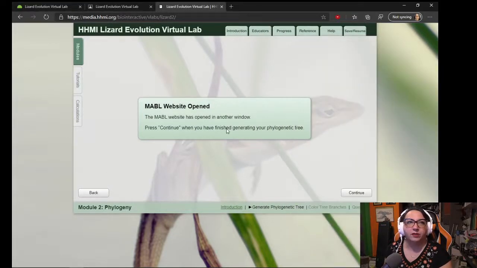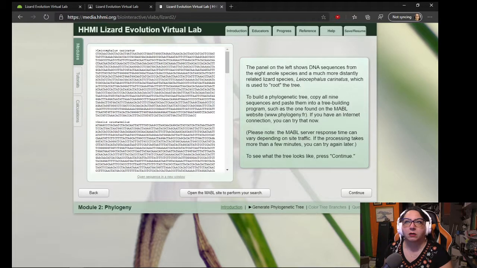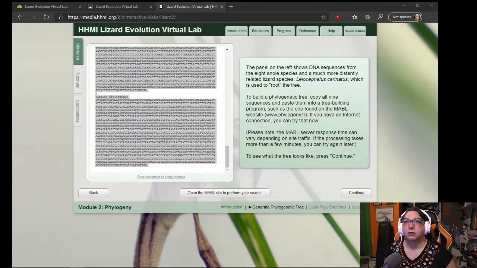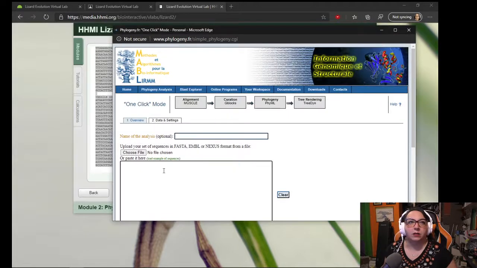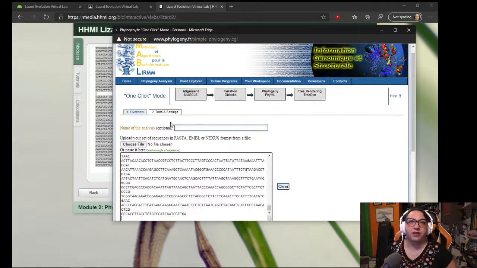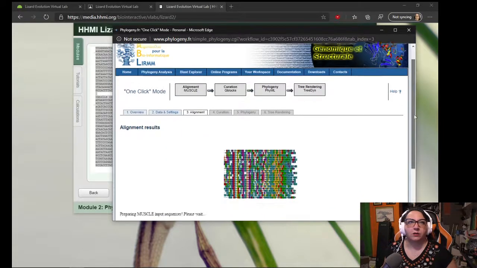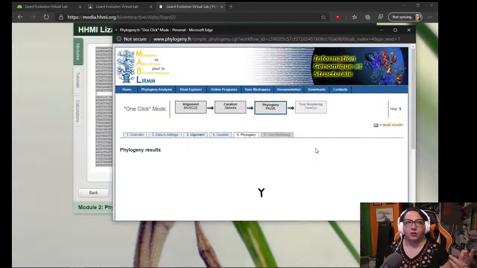Mabel's site was open. Press continue when you finish generating your phylogenetic tree. So if we just go back, you can highlight all of this stuff, copy it, and then in Mabel, just paste everything. And then hit submit. And it'll do its analysis and so on and so on.